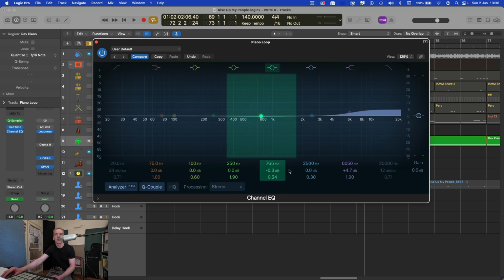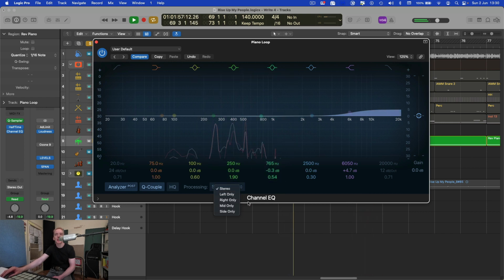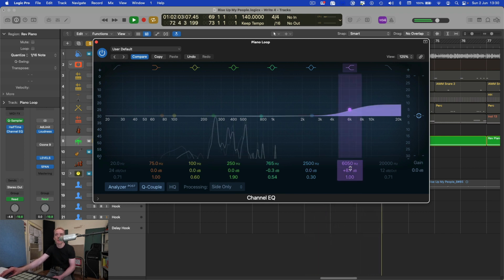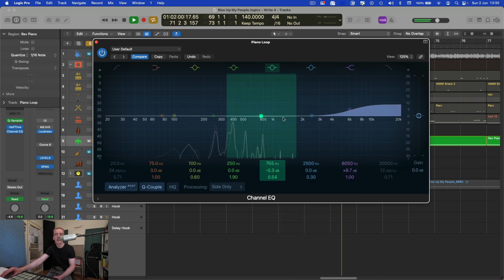If we have it on stereo, when we make EQ adjustments, we are processing the entire stereo field. Whereas if we change this to side only and then make a boost in the high end frequencies, what this is actually doing is only boosting the sides of that stereo signal whilst keeping the mids intact. So this can be quite useful.